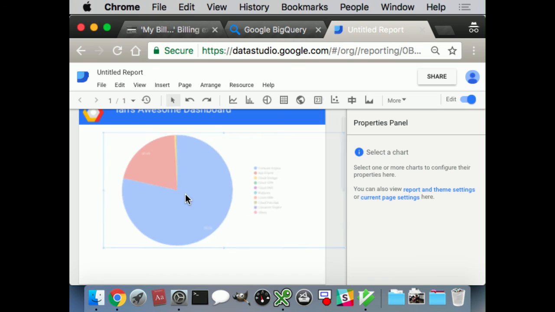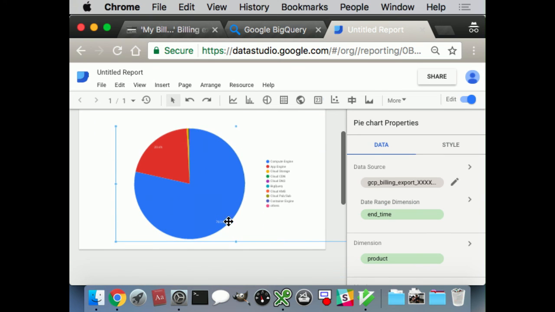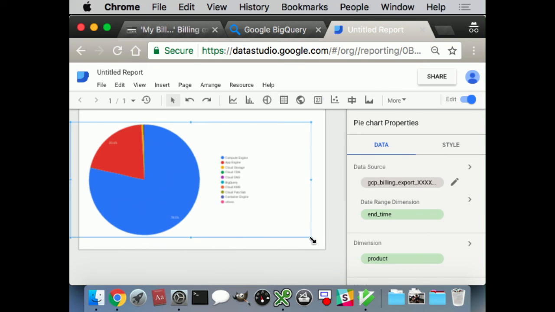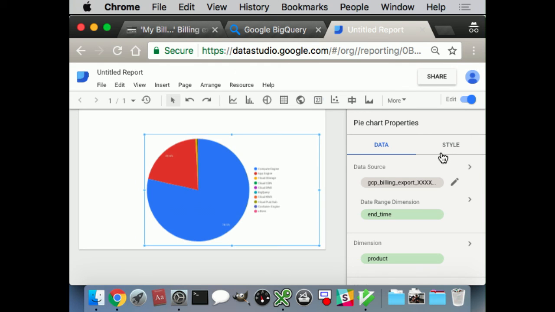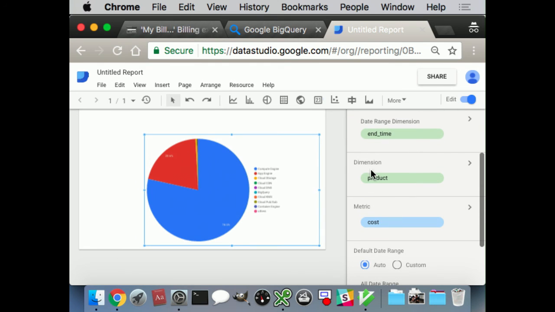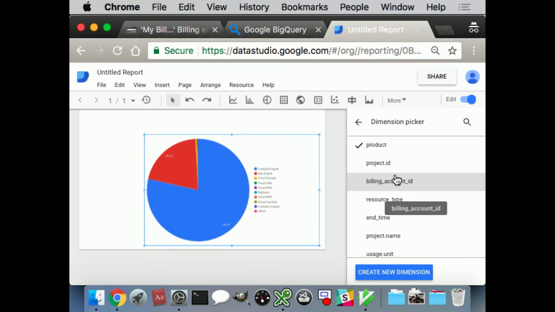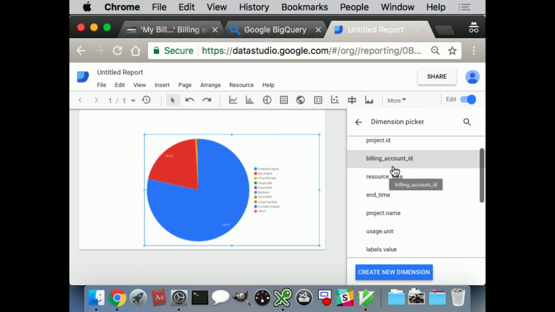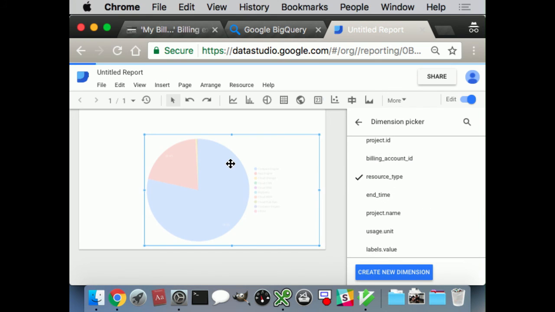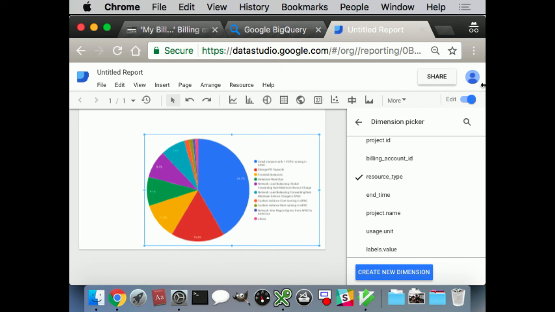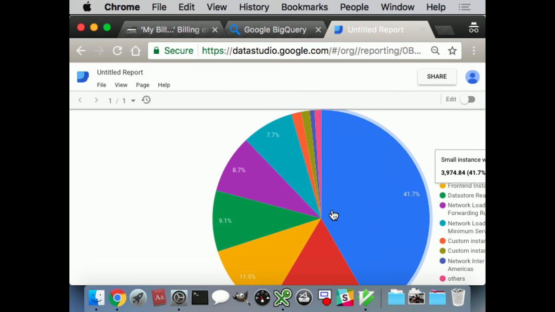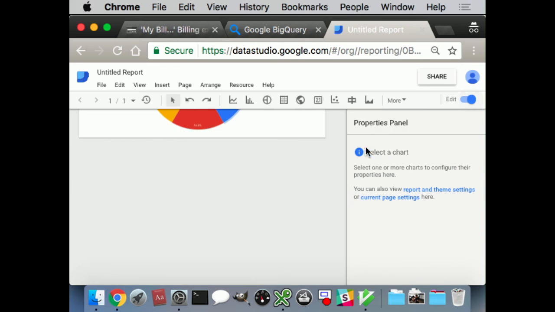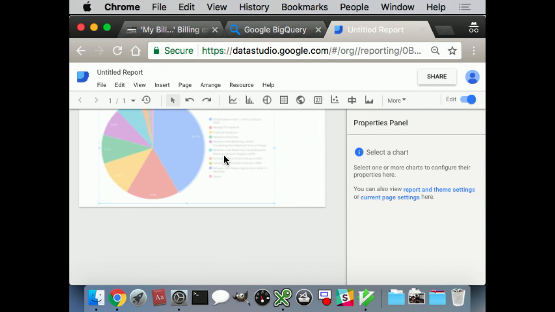But I don't want to do it quite at that level. I wanted to do it at a little bit more granular level. So what I'm going to do is change the size a little bit here, and then change the fields, the dimension that I'm going to be using for this particular report. Instead, I'm going to choose the resource type. Now, if we choose the resource type, we get a much more granular pie chart.